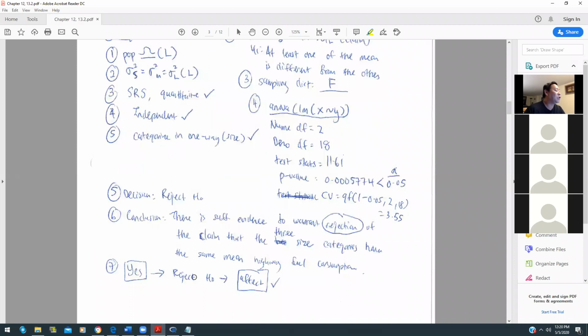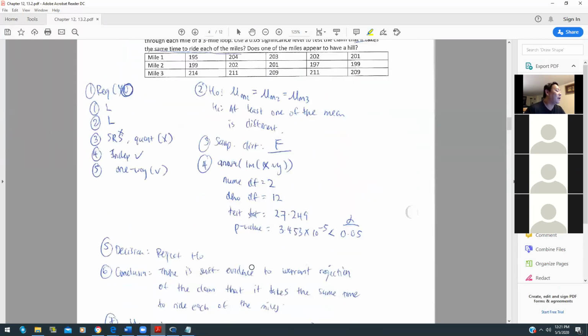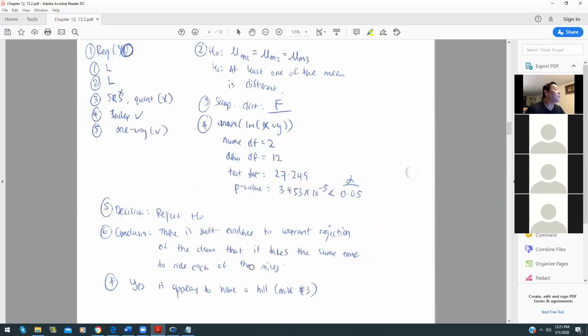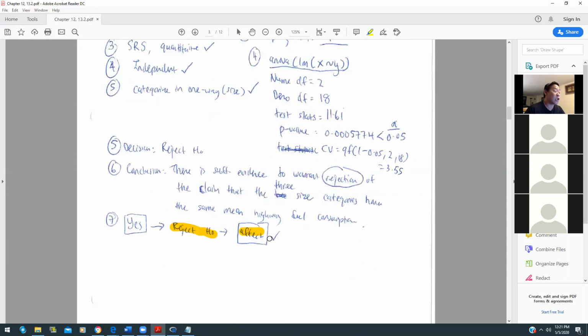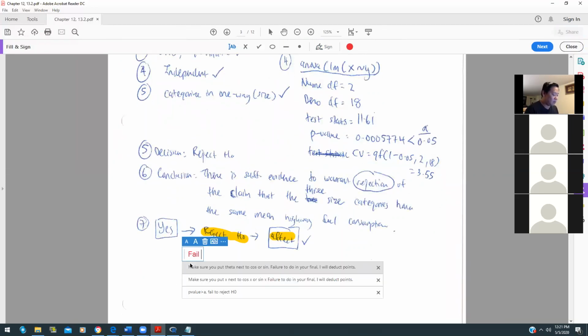If you reject H naught, then it is a factor. This is something you guys need to know. If a question is asking, is it a factor or not? If you reject, then it is a factor. If you fail to reject, then it does not. Okay, if you reject, a factor. If you fail to reject, it does not. So make sure you know this, it is very important. If you fail to reject, then you will answer does not affect.